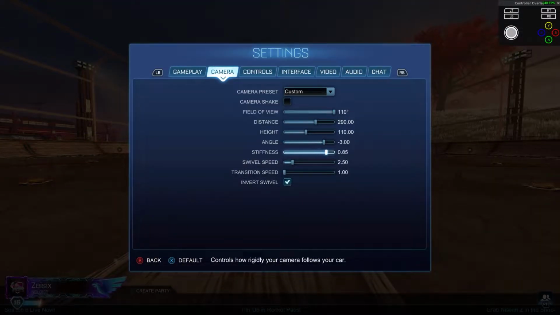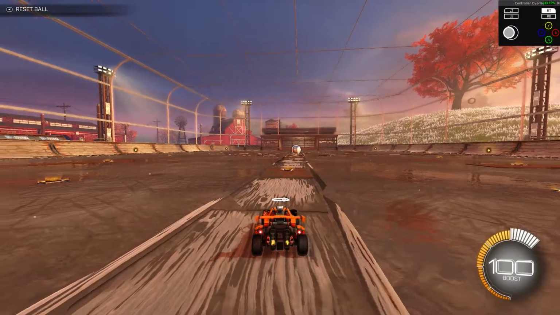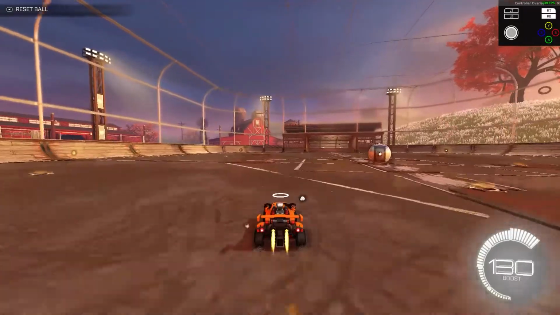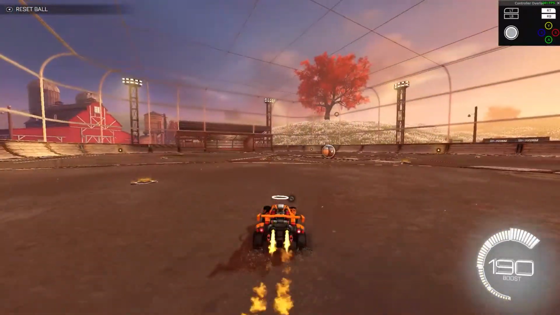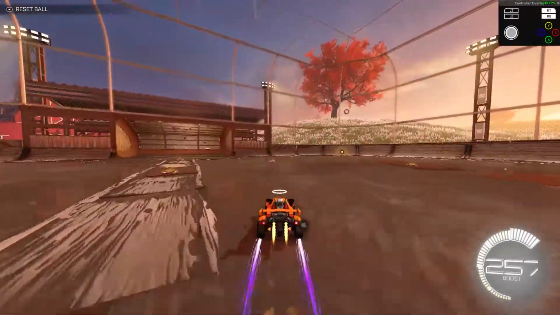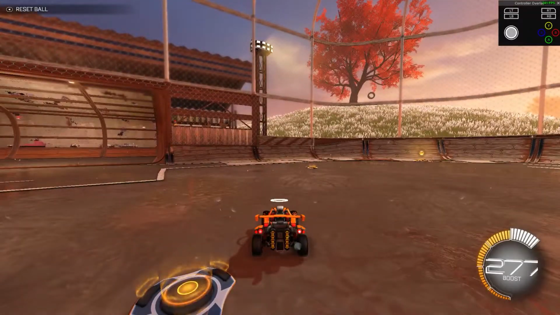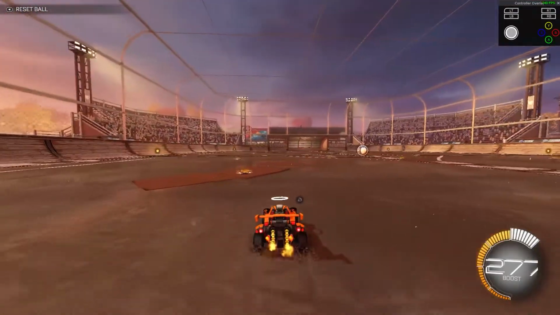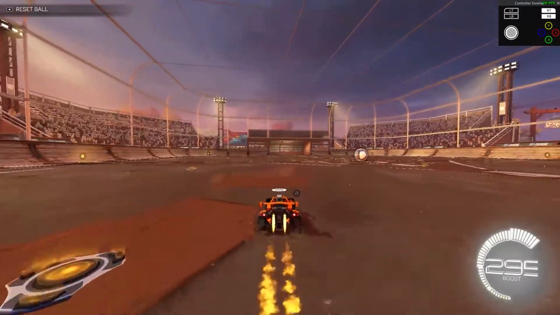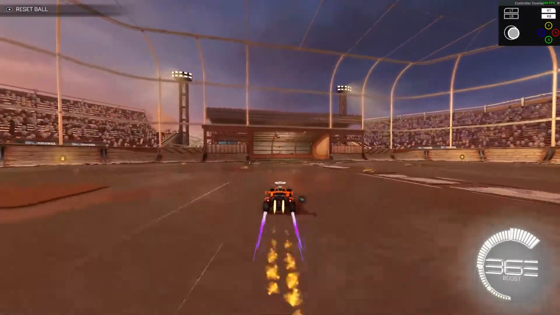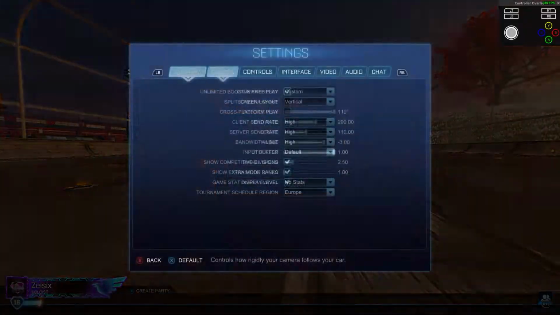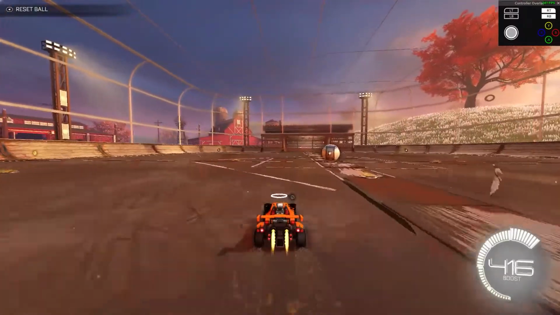Now, stiffness is just how close the camera stays to your car when you're supersonic, basically, or when you're moving. If you see when I go fast, my car pulls away from the screen. Your car will go further away from the screen the lower you have your stiffness. So if you use a low stiffness, you see my car goes really far from the screen. And if I use a high stiffness, then obviously it won't go as far.